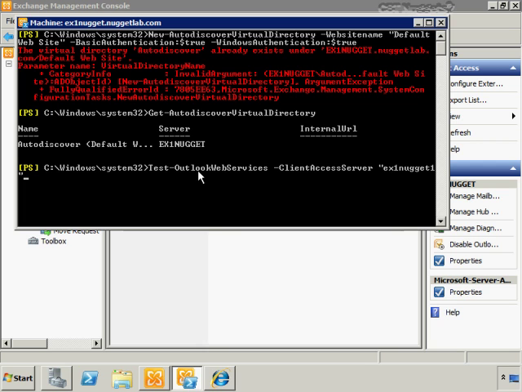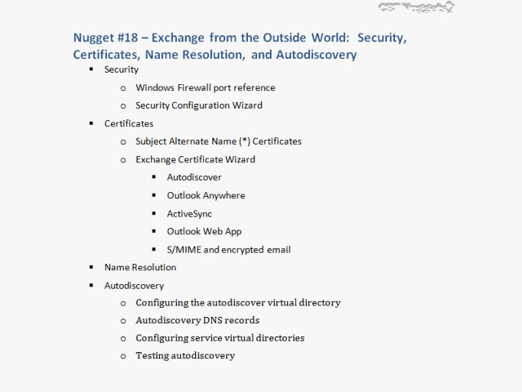So what have we talked about in this nugget? We've talked about the steps that you need to be aware of for actually creating an Exchange presence from the outside world, and how that Exchange presence requires things like security, certificates, name resolution, and also this auto discovery for ease of use by your users. We talked about the Windows firewall port reference and how you need to be conscious of what some of those standard firewall ports are going to be. We talked about reducing the attack surface of your individual servers by using the Security Configuration Wizard.